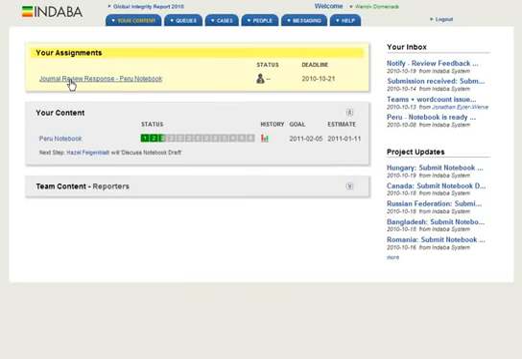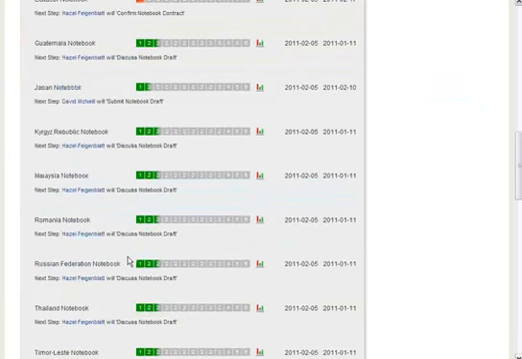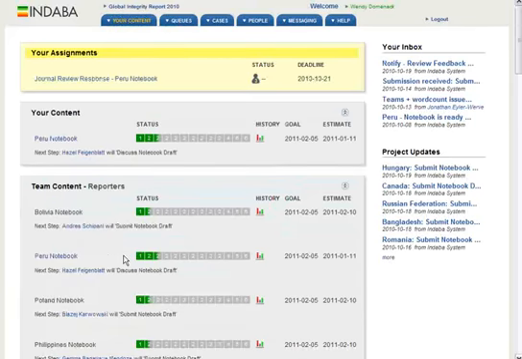So you can see this reporter has an assignment here to respond to some comments on her notebook from her editor. You can see here's the content that she's been working from, and then below it you can see all of the content that is in flight with people on her team. Her team in this case is a group of reporters.